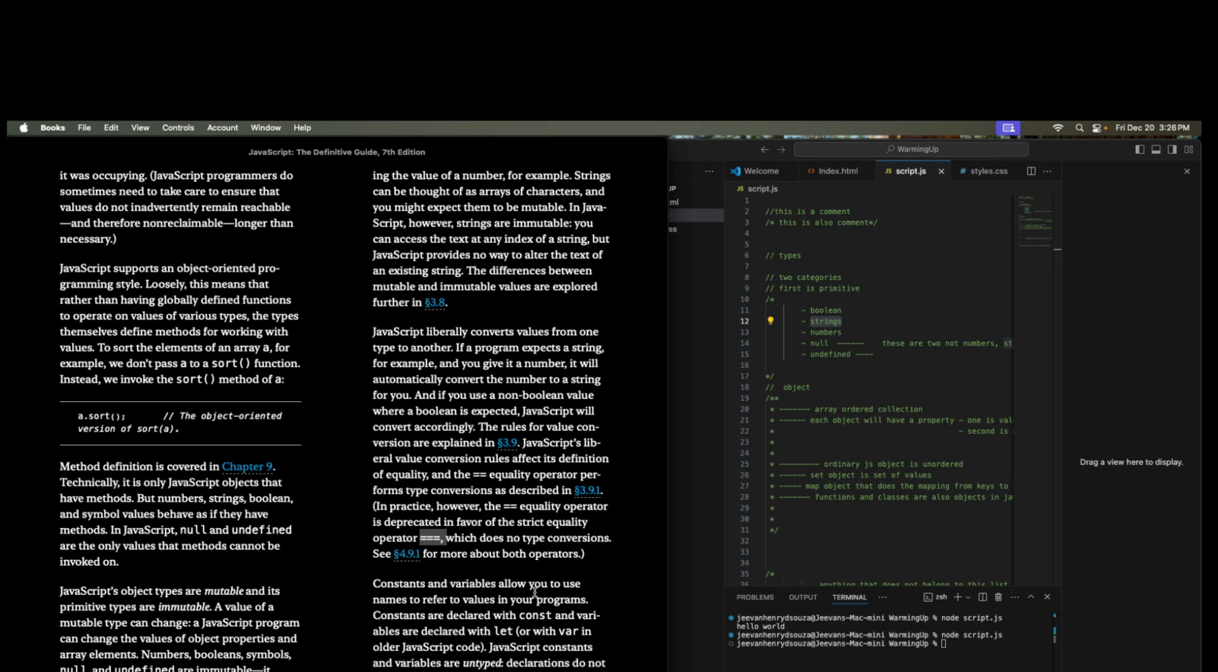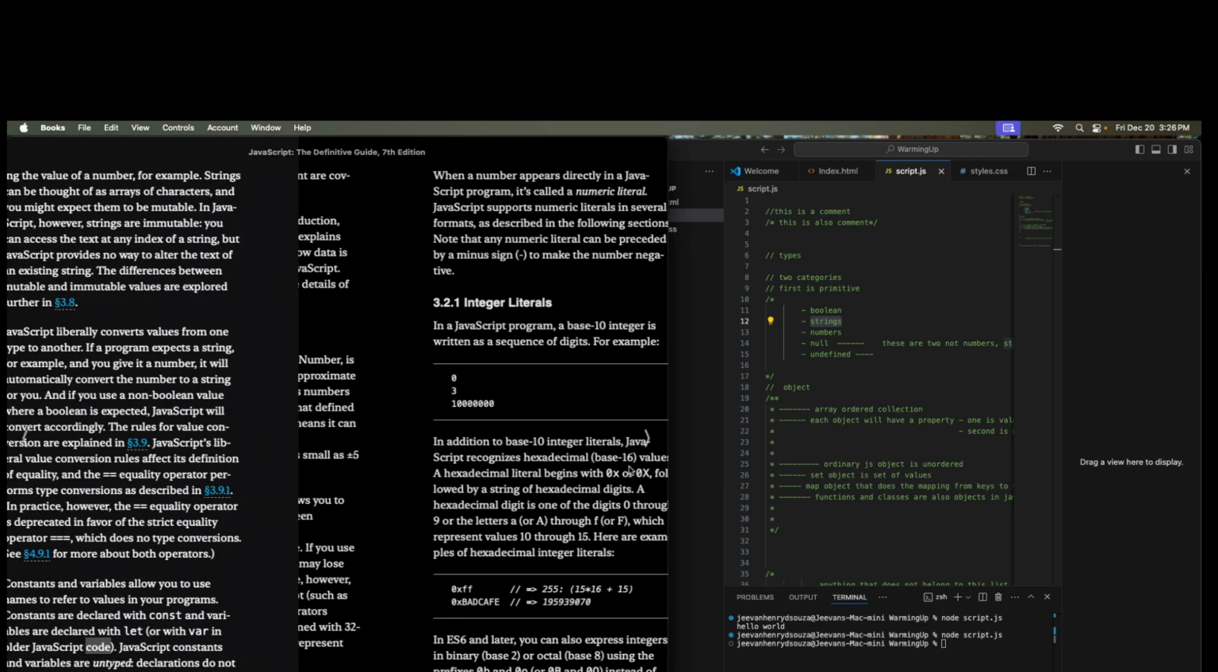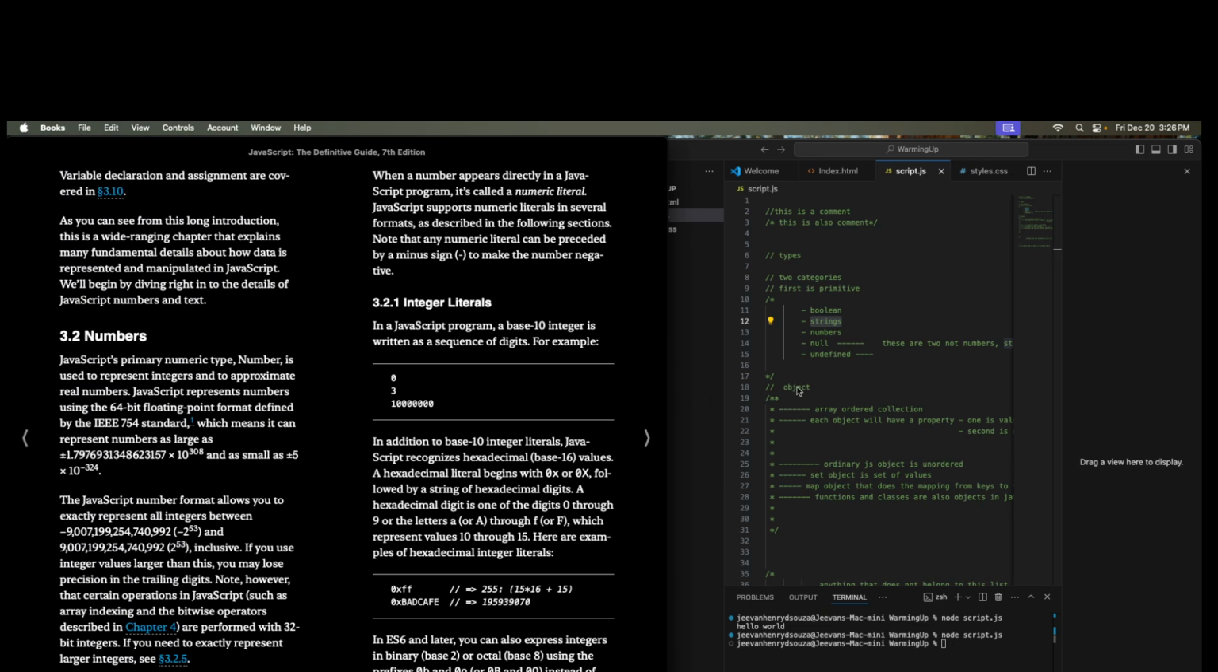Constants and variables allow us to use names to refer to values in our programs. Constants are declared with const and variables are declared with let, or with var in older JavaScript code. JavaScript constants and variables are untyped. Declarations do not specify, so yes, this is an untyped language. They do not mention what type of data will be stored. It is automatically inferred. And depending upon the language, JavaScript does automatic conversion as well.